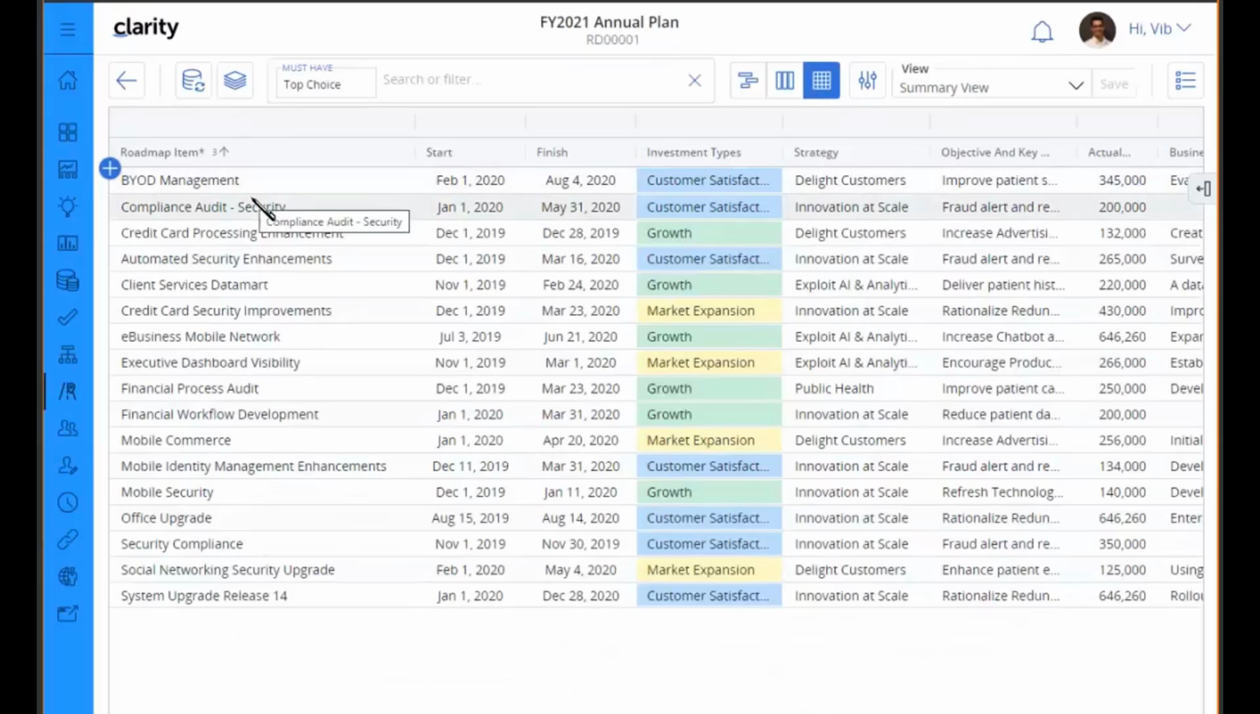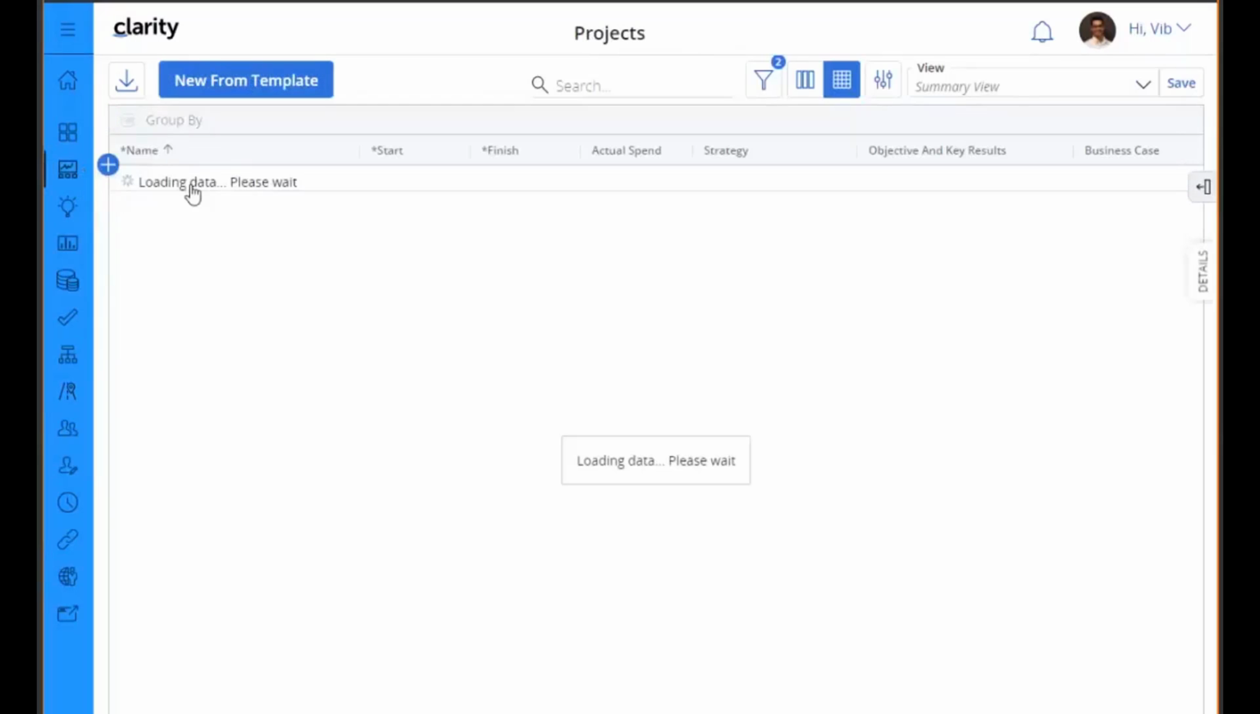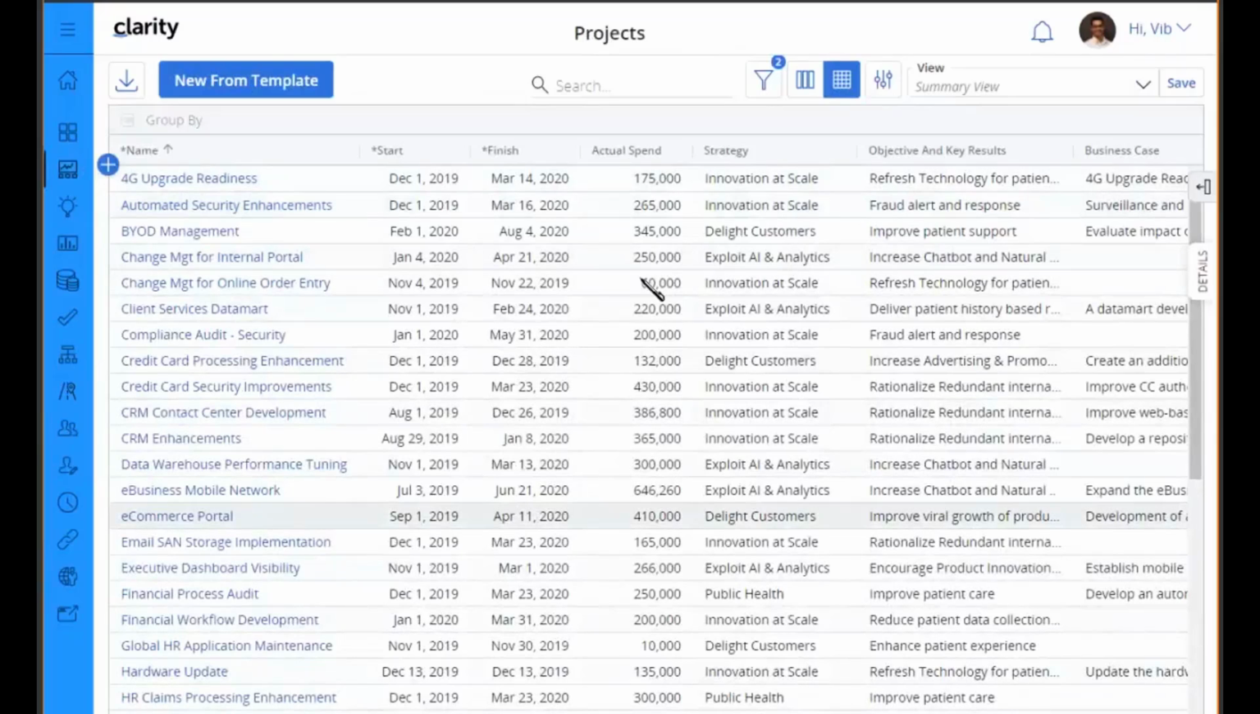The other thing we've done is we have the ability to now synchronize money, large string, and parameterized lookup. In order to see that, I'm first going to go into my project. In the project list, I have actual spend, which is of type money. I have strategy, which is of type lookup. I have objective and key results, which is a dependent lookup, dependent on strategy. And I have business case, which is a large text field.